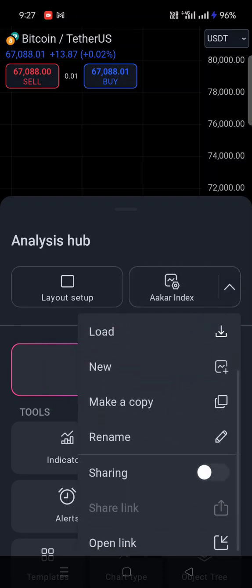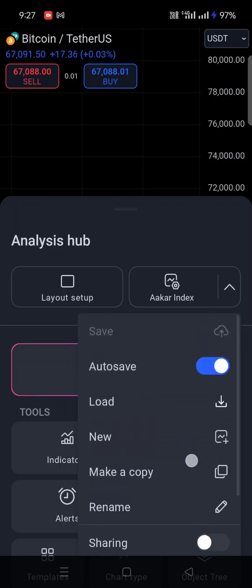If you want to rename the specific layout, currently it's Akar index, you can click on rename and change the name as per your requirement. And if you want to share this specific layout, you can just click on sharing, and a share link will be generated. You can share that link with your friends or colleagues.